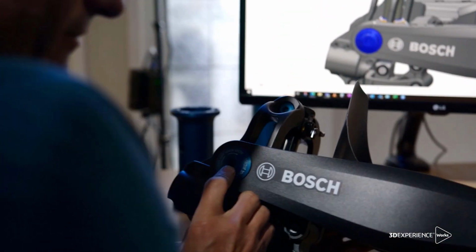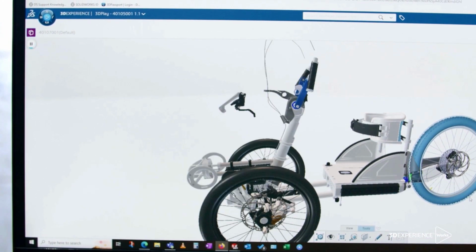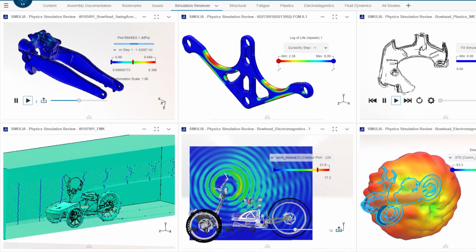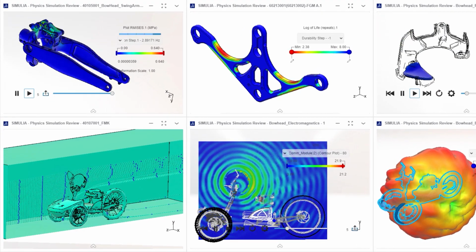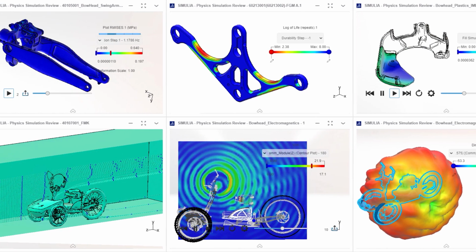Your SOLIDWORKS designs are always evolving. But how do you know if they're going to work? 3D Experience Work Simulation, powered by the industry-leading Abaqus Solver, gives you the ability to virtually validate complex designs without having to create any prototypes.